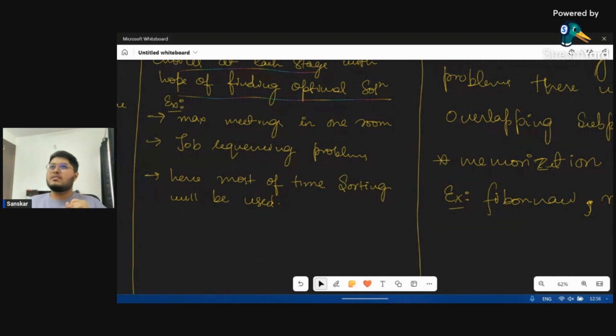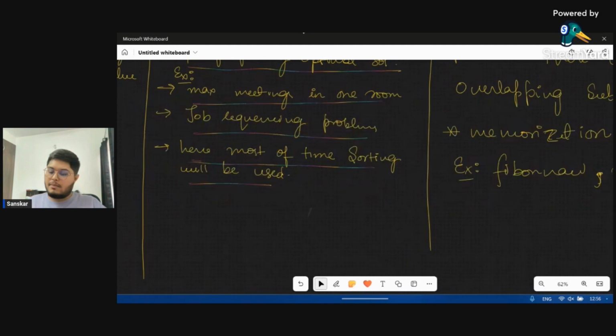If I take the famous examples, there is the maximum meetings in one room problem, and there is the job sequencing problem. Most of the time sorting will be used to get the optimal solution, so you need to learn sorting before jumping to greedy algorithms. That will be helpful for you.